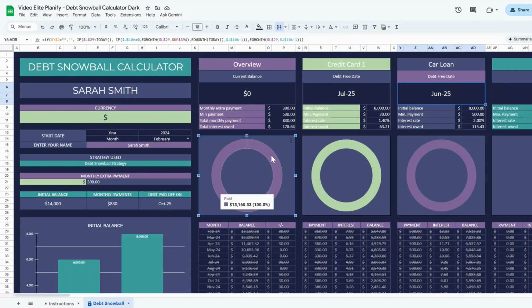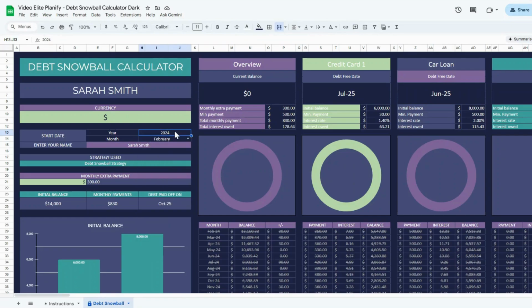The charts for each debt give you a quick visual overview of your progress. They clearly show which debts have already been paid off, and by hovering over the chart, you can see both the total amount paid and the remaining balance still to pay.